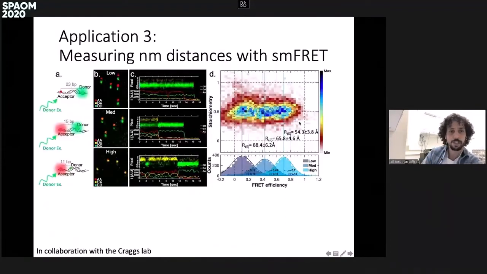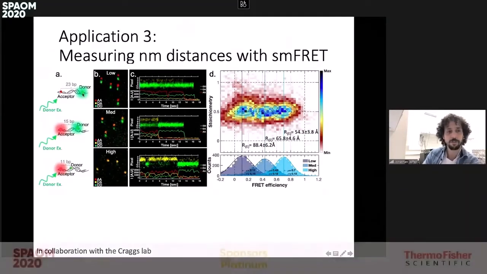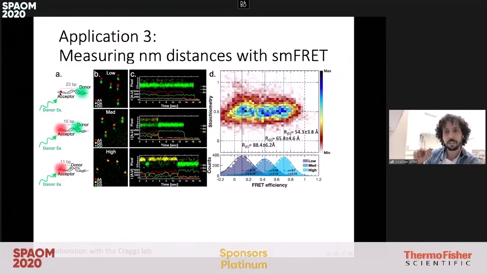The last application is measuring nanometer distances with single molecule FRET. In FRET, when you excite a donor dye, labeled here in green, the acceptor dye can steal its emission photons and emit them at longer wavelengths. The efficiency of this FRET process is highly dependent on the distance between the donor and acceptor dyes, allowing us to measure sub-nanometer distances. In this experiment, we used synthetic DNA molecules tagged with specifically distanced donor and acceptor dyes, resulting in low, medium, and high FRET efficiencies. And here is how you see it in CoCoS.